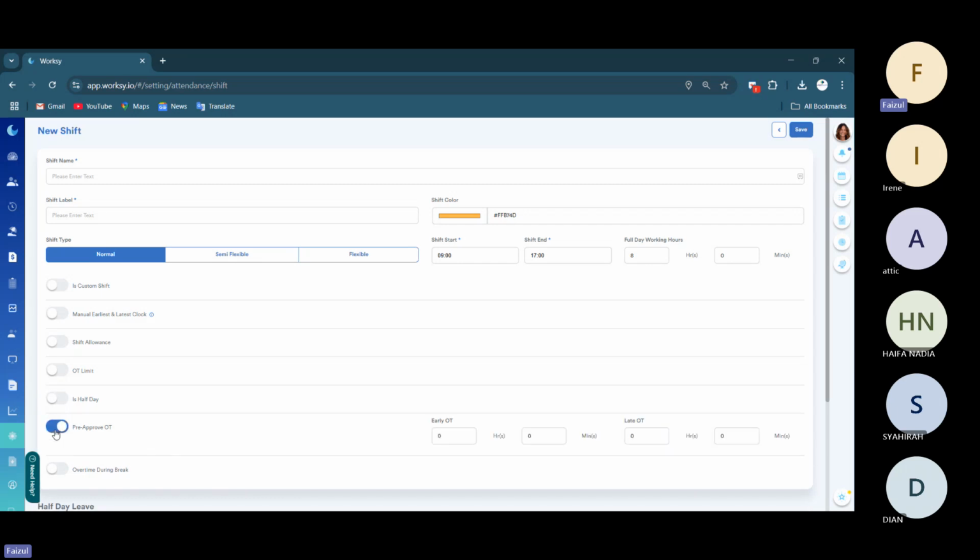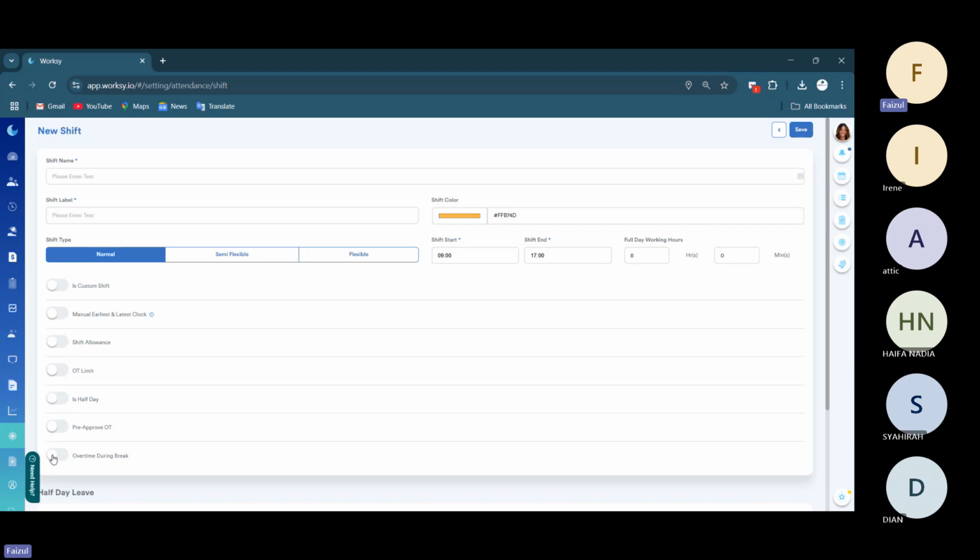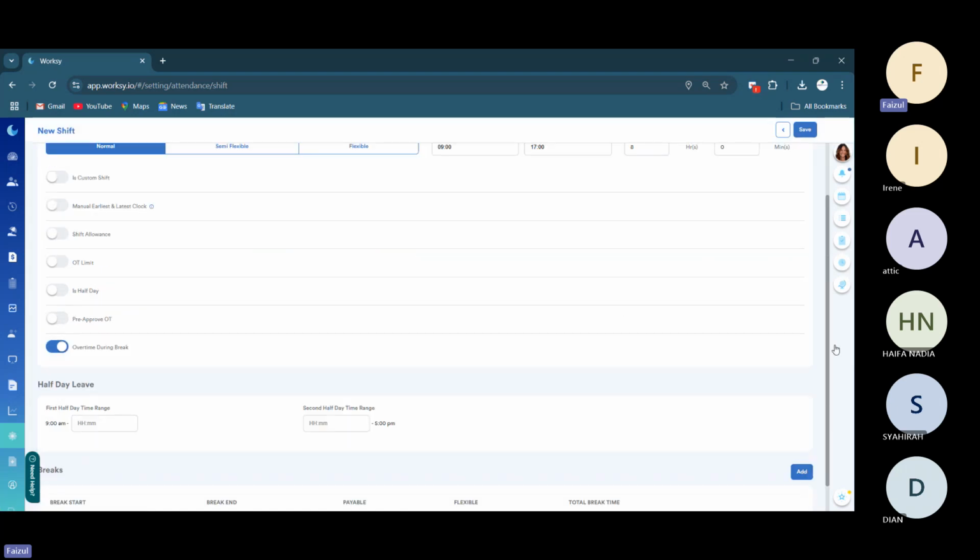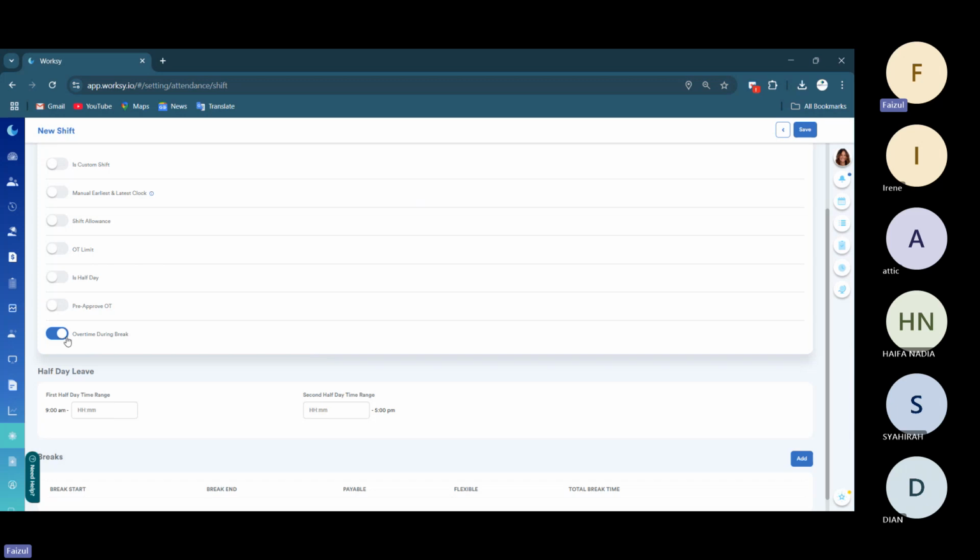Pre-approved means how many hours of early overtime and how many hours of late overtime are pre-approved. Overtime during the break means if you have overtime during the break, you need to enable this function, so that staff can request overtime during the break. Half day leave, yes, you need to set it, because we need to check. When you assign the shift, the system will automatically detect your half day timing.